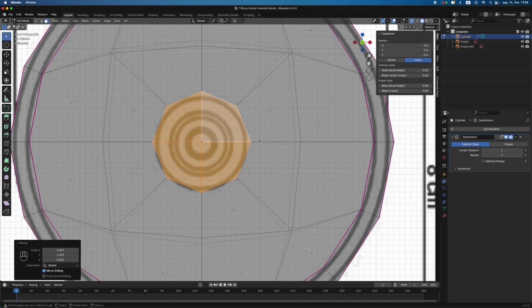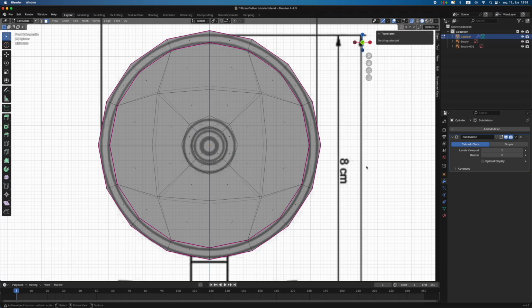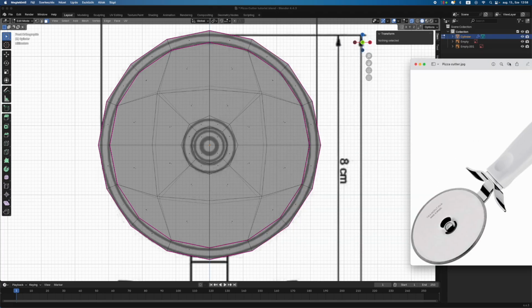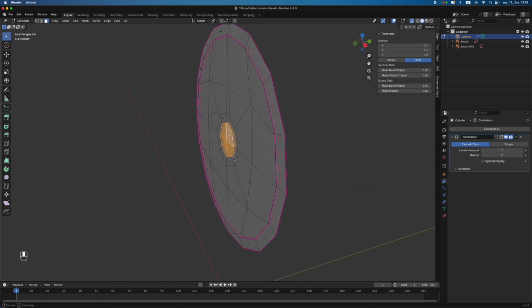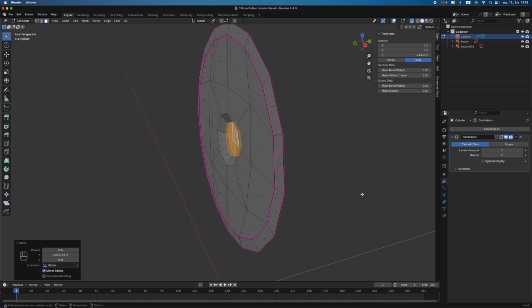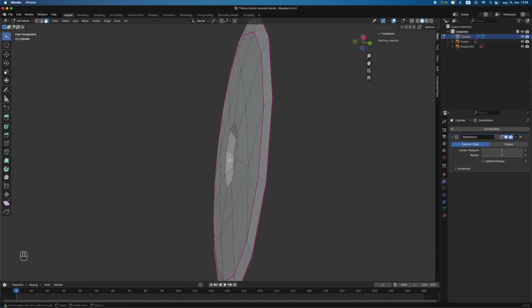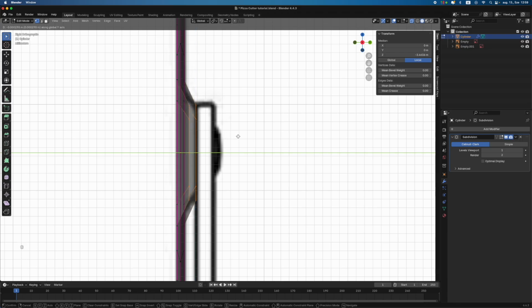Now we want to inset this again by pressing I, and we want to inset it somewhere there. And so in this reference image it blends in. We want to do it now. So with all these faces selected, we just want to grab it on the Y axis a bit, and this should work out pretty well. But we can also check in the side view that these should be somewhere there.